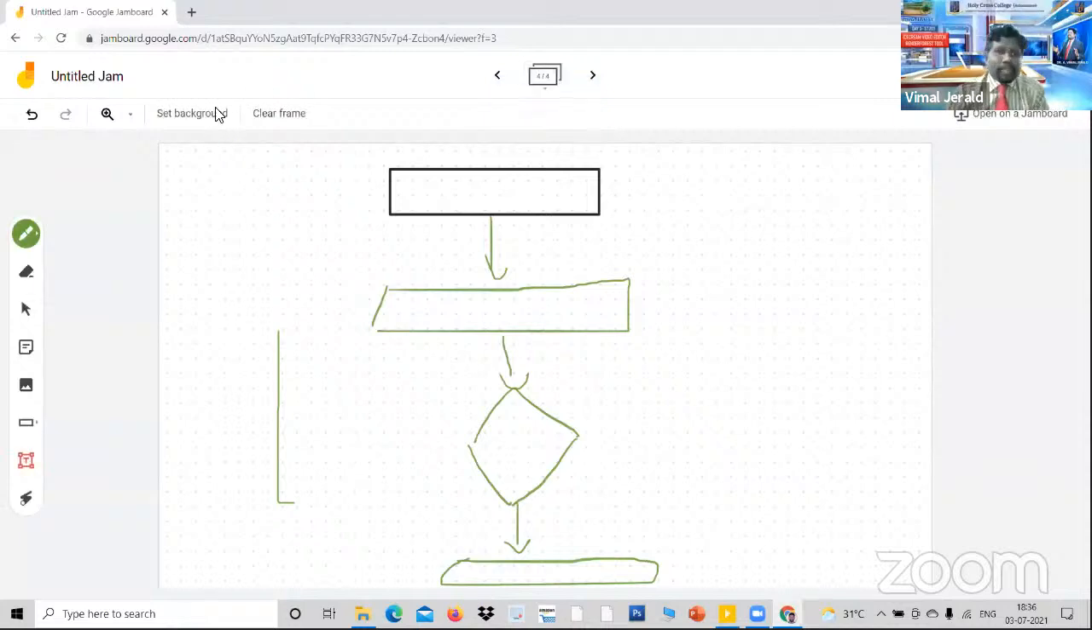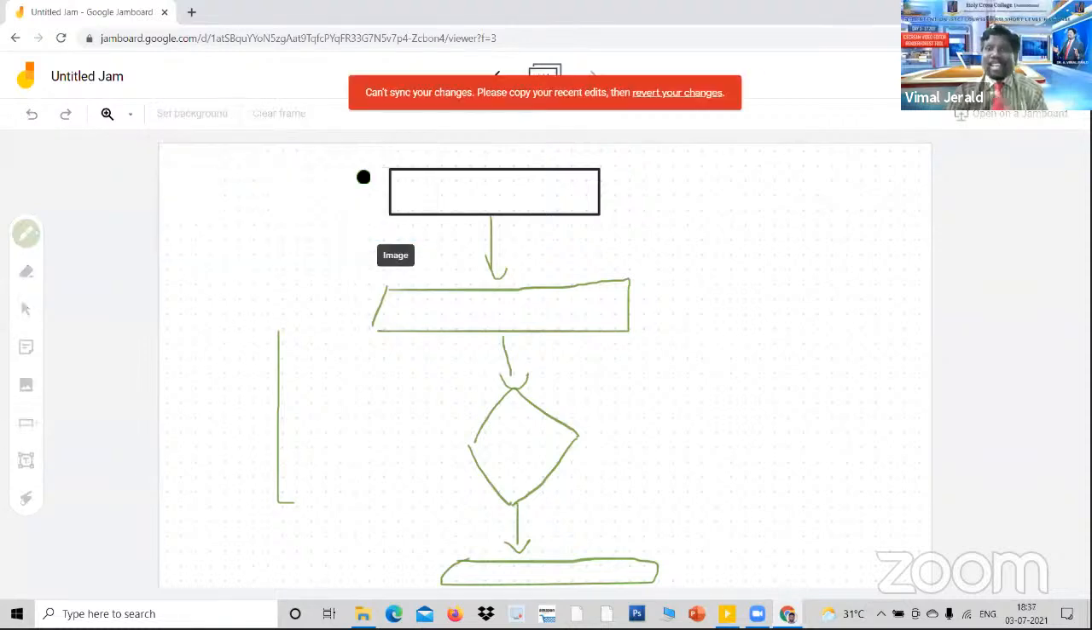Look at here, like setting the background, you have different pictures. You can also set a picture as the background. Look at here. You can set the picture as the background. So all these are here. If you want to erase this, see, you can clear the frame.